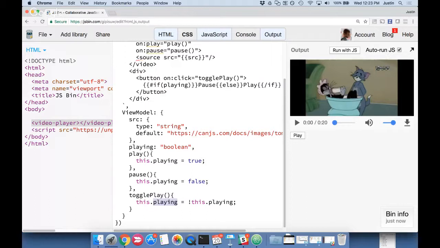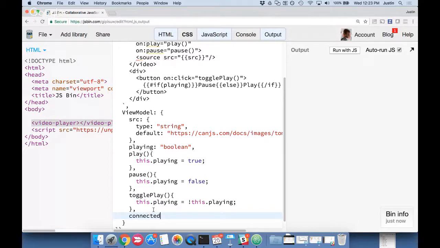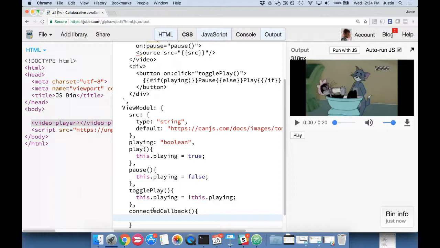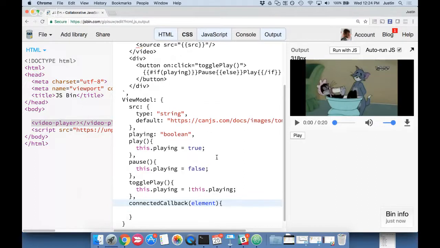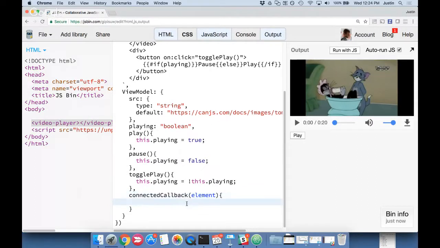So how you do that in CanJS 4 is your view models have a connected callback. And this can be used as a great place to do side effects because it gets a reference to the element. This gets a reference to the video player element. Does it have other references? It has, this is the view model. Okay. So it really has everything you need.